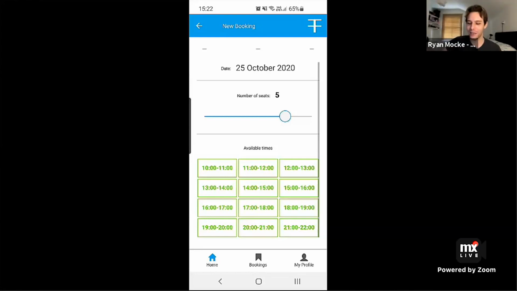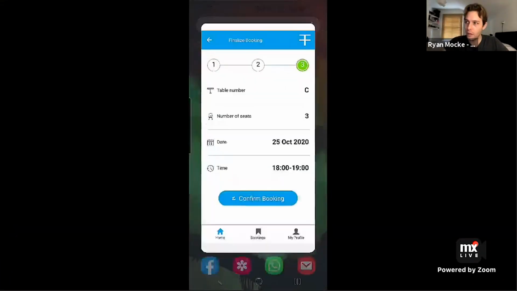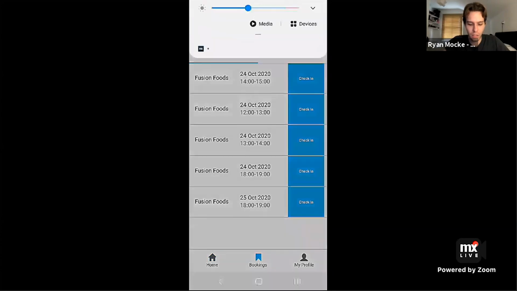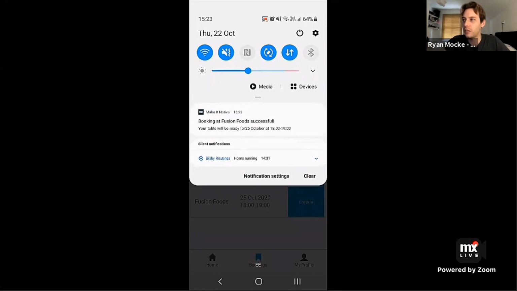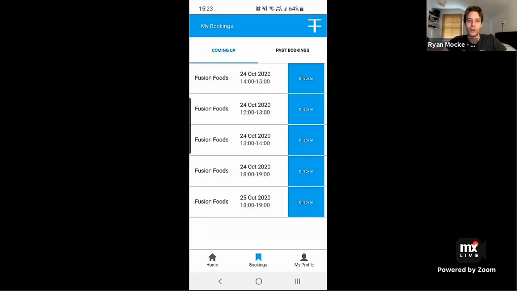All right, so here we have our confirmation page, and oh, 1 second, it's disconnected. Right, so we have our confirmation page over here. And if we confirm the booking, let's see, give it a second. There we go. So you can see there's the push notification we got: Booking at Fusion Food successful. Your table will be ready for the 25th of October at 6 to 7 p.m.